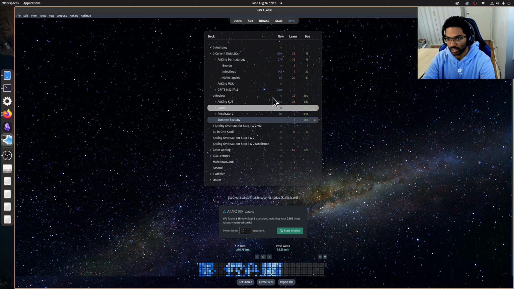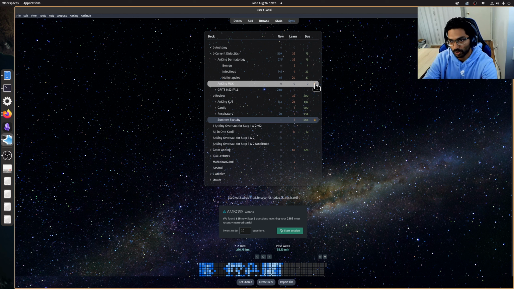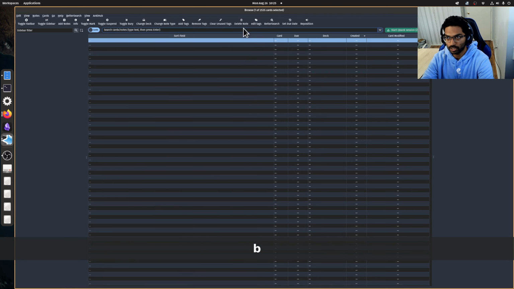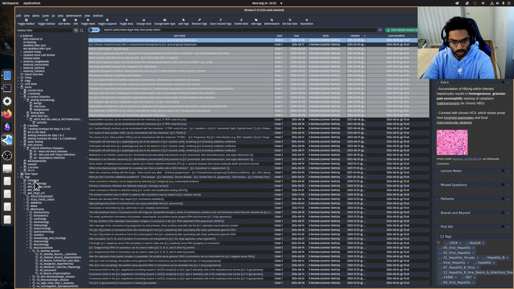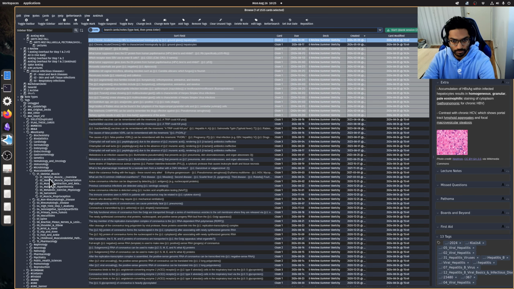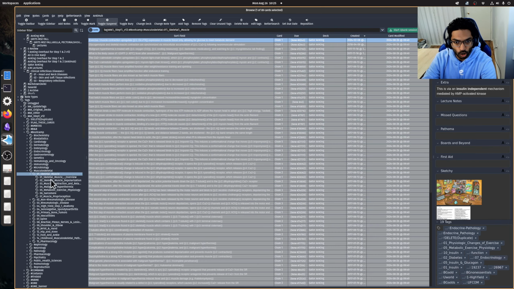Okay, so now I've changed the AnKing MSK to the preset that we want, the current didactics preset, which I had created before, but it still doesn't have any cards. So let's fix that, shall we? Using B, let's go to the browse menu. Go over here on the left side, AnKing step 1, boot camp, musculoskeletal. Let's say I watched the first boot camp video, and I want to put all of skeletal muscle, all of these 89 cards, into one deck.